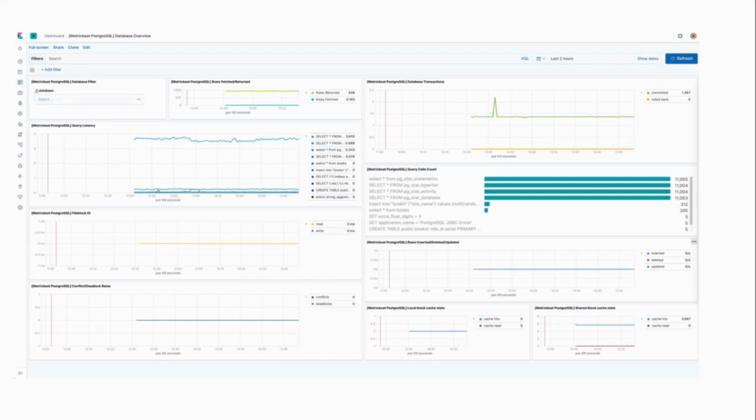Then I also have a dashboard on PostgreSQL. Once you install Metricbeat and Filebeat, or install the Elastic agent, you can get these metrics. You can get the query latency and visualize which queries on your database are taking the most time. You can also get the conflict and deadlock rates on your database.